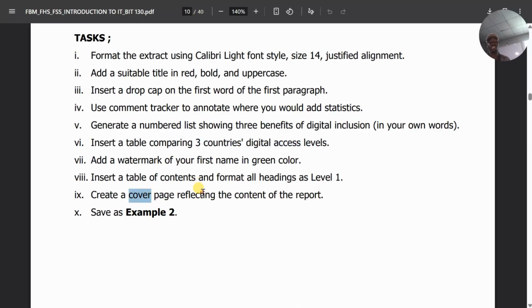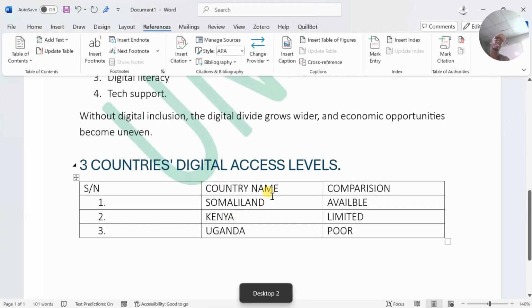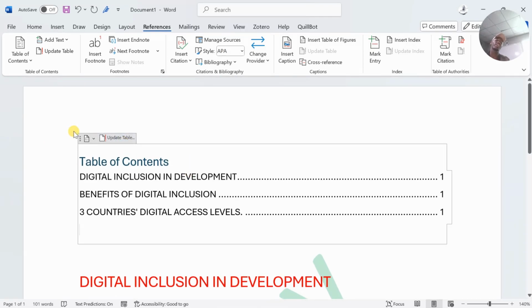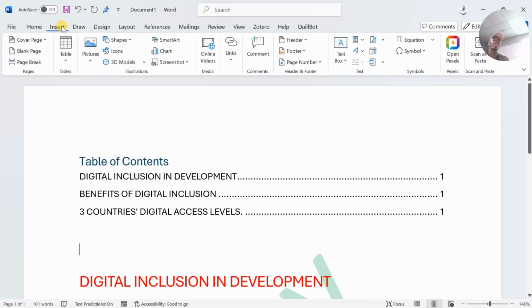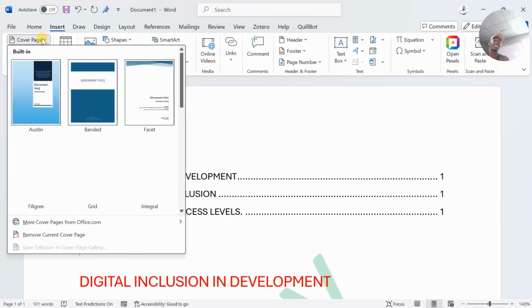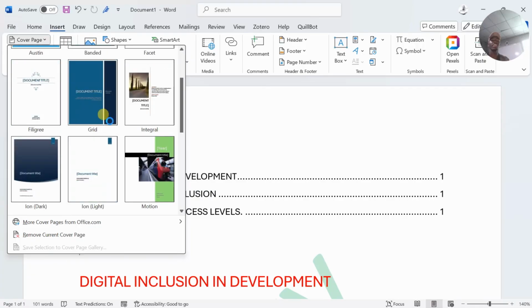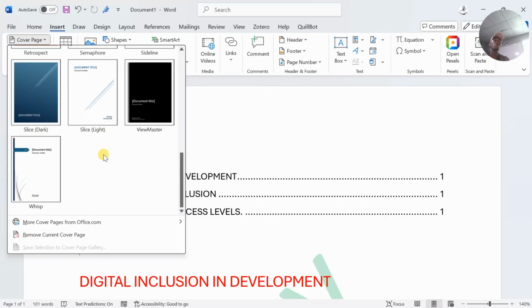It is create cover page reflecting the content. So to create a cover page, where do you go for a cover page? You go to insert. After, cover page. Yes. So it has to do with the technology. They tell you bring in a cover page that reflects the thing.